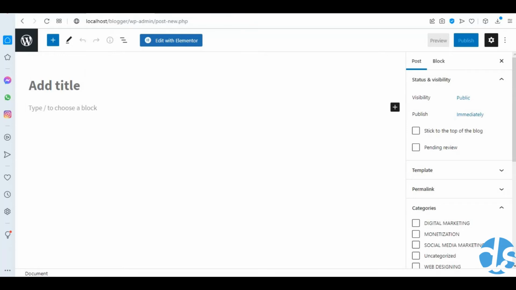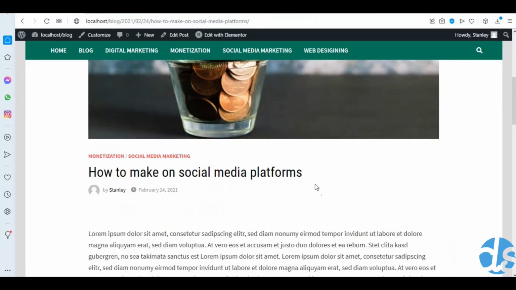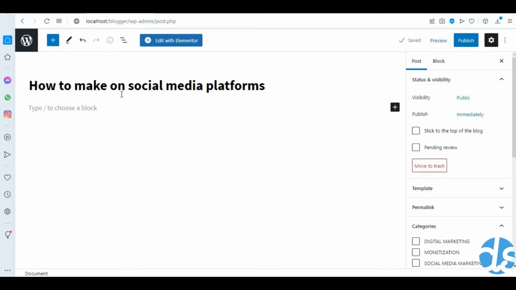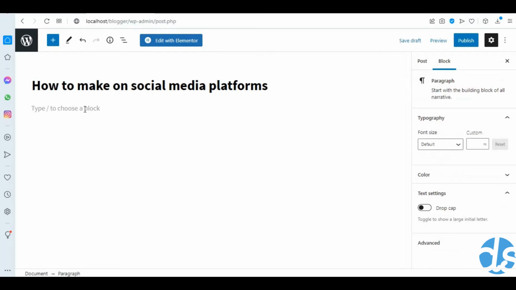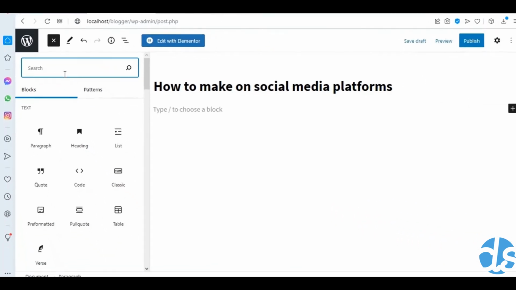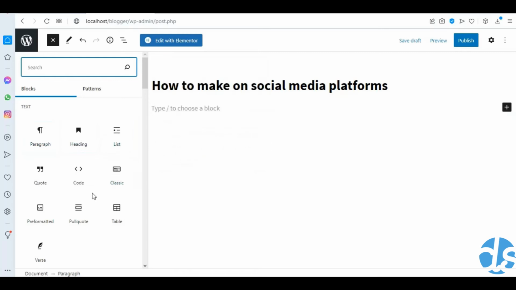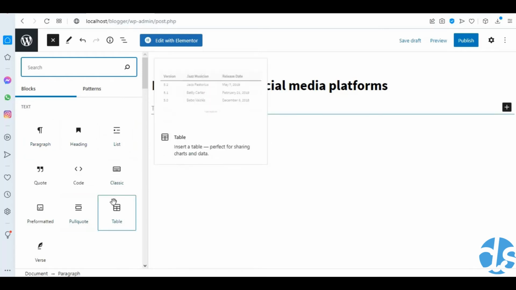Now let us give a title to our blog post. Let us just copy from the demo website. This is the title. We'll just paste it right here, but you can type in whatever title that you want. As for the content, there are several ways you can display your content on the website. There are blocks. You can go right here, and you can see there's a heading, paragraph, list, and so on. You can even insert columns, tables, and the like.